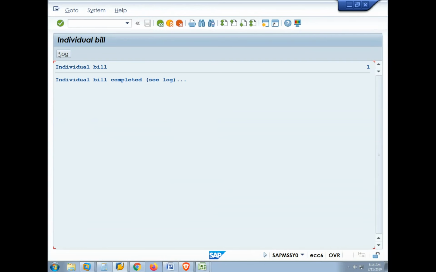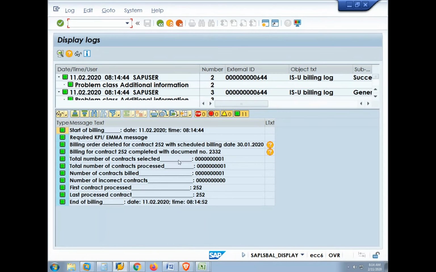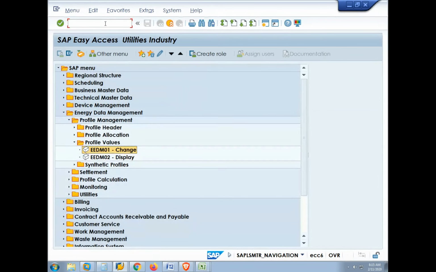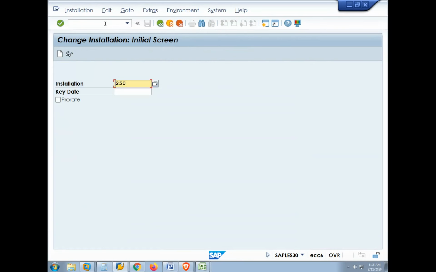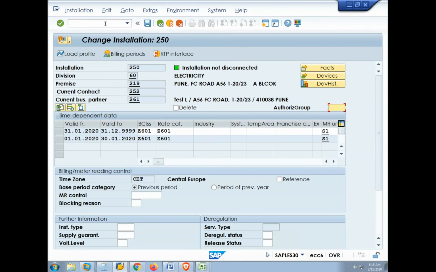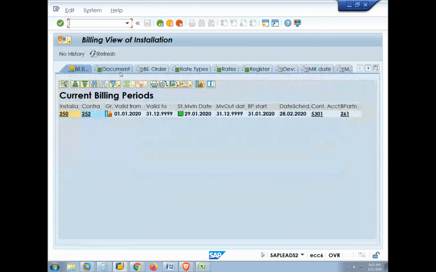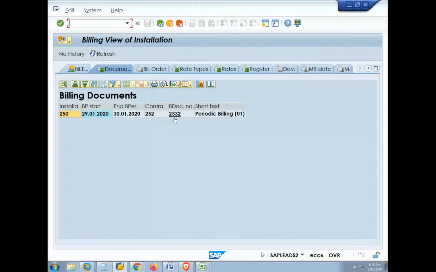Now individual bill is completed. There is no error. So we will say our billing document is 2332. Now let's go to installation and then find out the billing document. Then you can analyze how the RTP has worked. So go to billing periods and then go to the document. 2332 is the billing document.